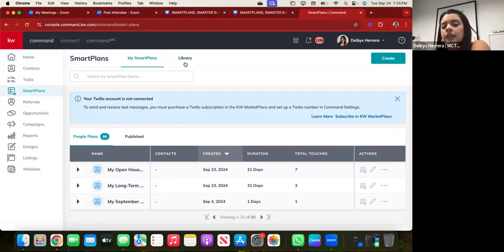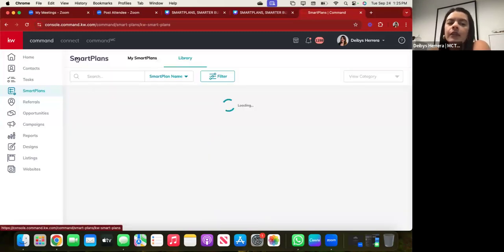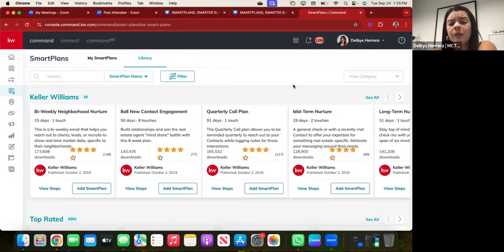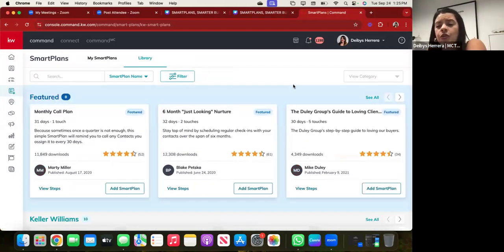Up here at the top, you have My Smart Plans, Library, and to the far right, you have that Create button. Now, don't get me wrong, I'd love to say that I'm a super creative person, but reinventing the wheel just sounds a little hard. So I'd rather jump into the library and type in something that I'm looking for. But before we do that, I want to show you how to navigate through this library.